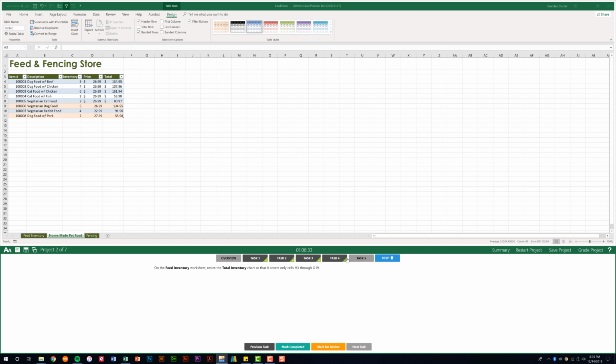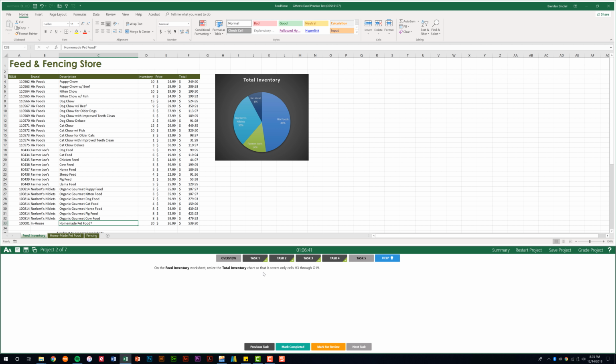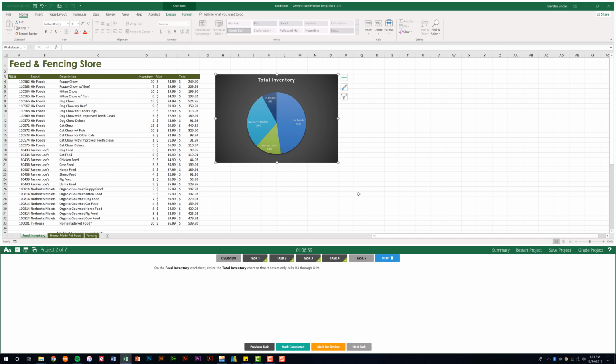Task 5 wants us to go ahead and resize a chart that's found on the feed inventory worksheet. So let's go ahead and go there. They want the chart to only cover H3 to O19. So we want to make sure it's in the correct starting place. What we'll do is select the chart to get the size handles. And what we want to do is just click and drag until we have it covering to O19. And that looks good. We'll go ahead and mark complete.